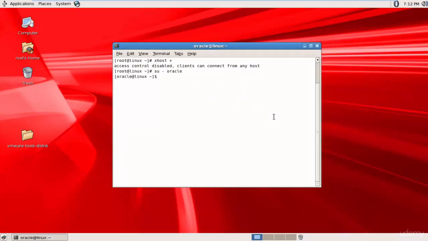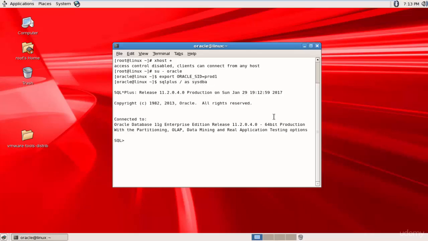Now let's export the Oracle SID parameter, and our database name is prod1. Okay, now let's connect to the database as sysdba. Okay, we have successfully logged into the Prod1 database. Let's select the name of our database. Okay, that's good, it's called Prod1.